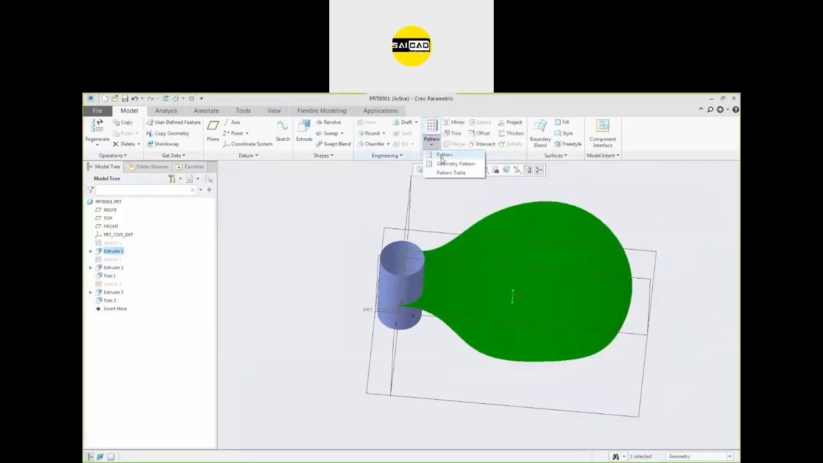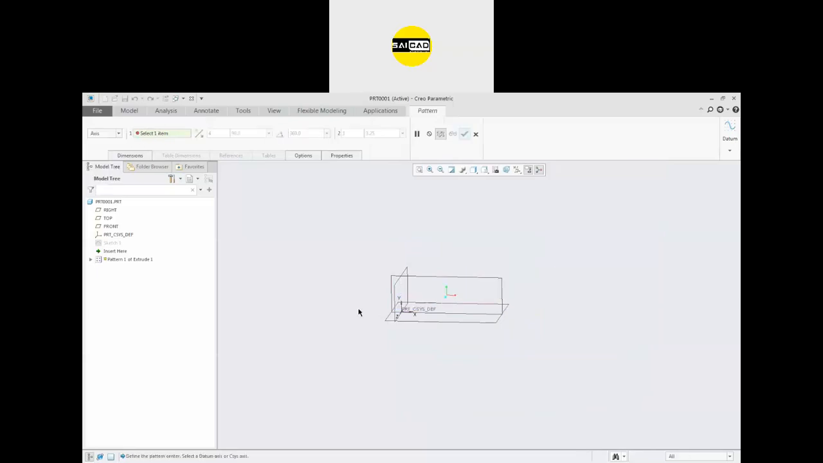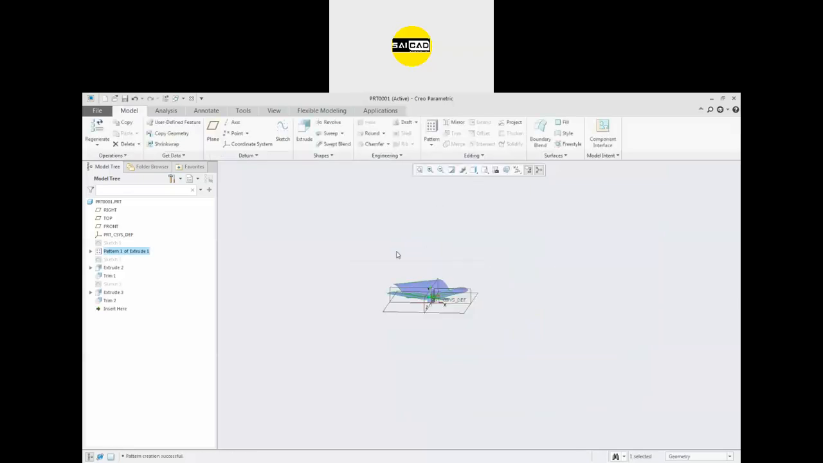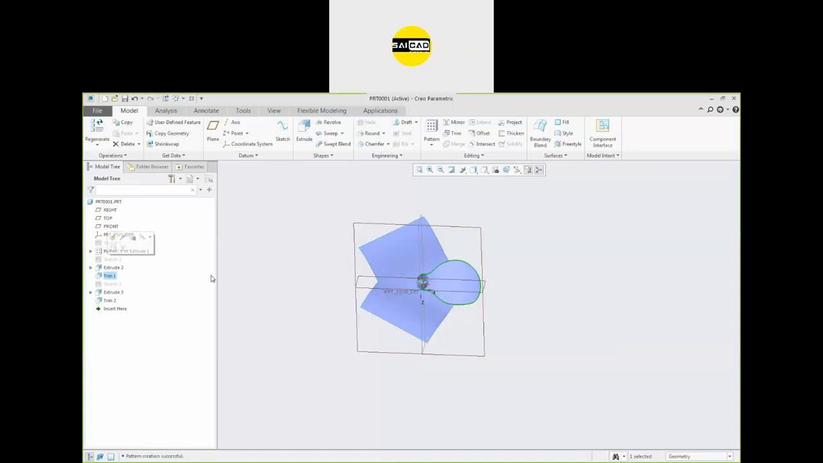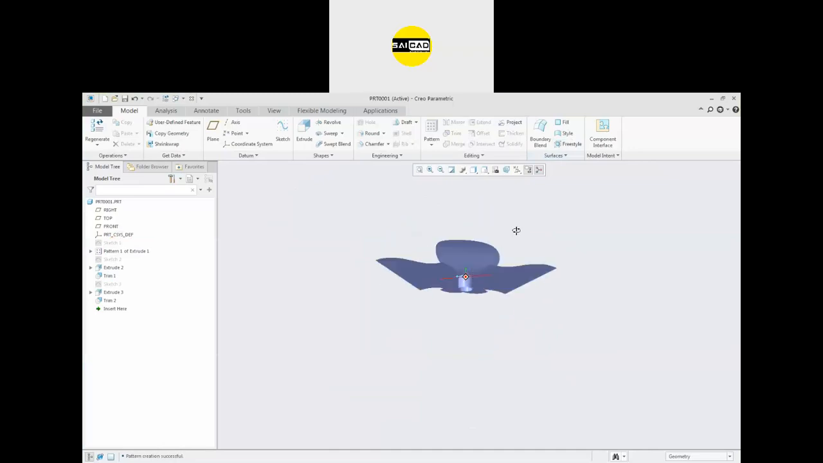We can just pattern this one around the axis like that with the number of items. Okay, we can add some pins, but we have to apply everything. You can see that I have not used the trim. We have to use the trim also. Okay, so in that way we can create that.